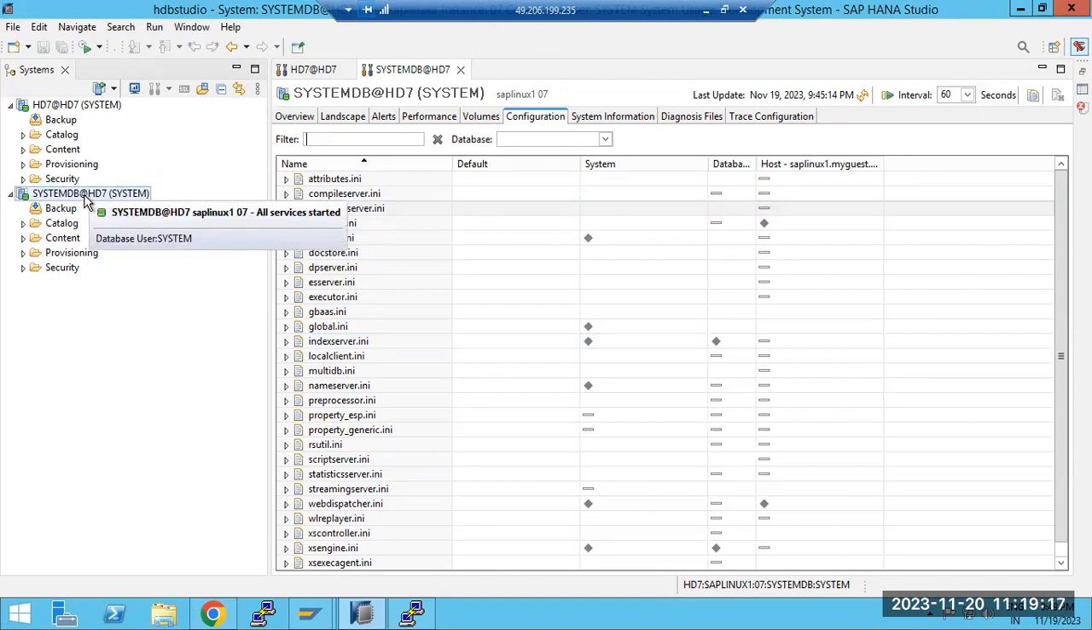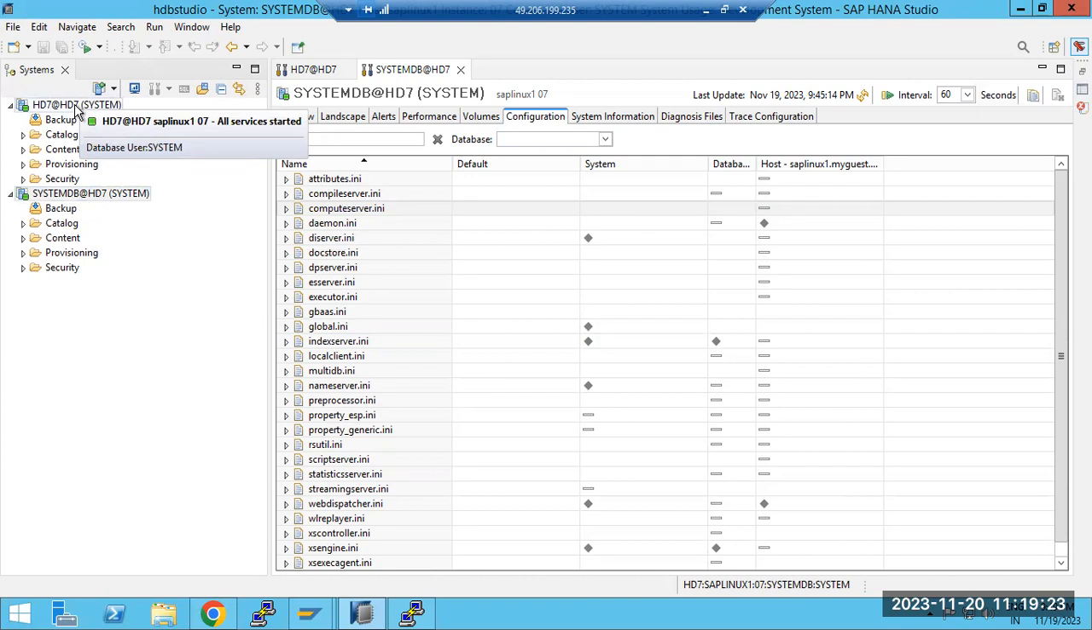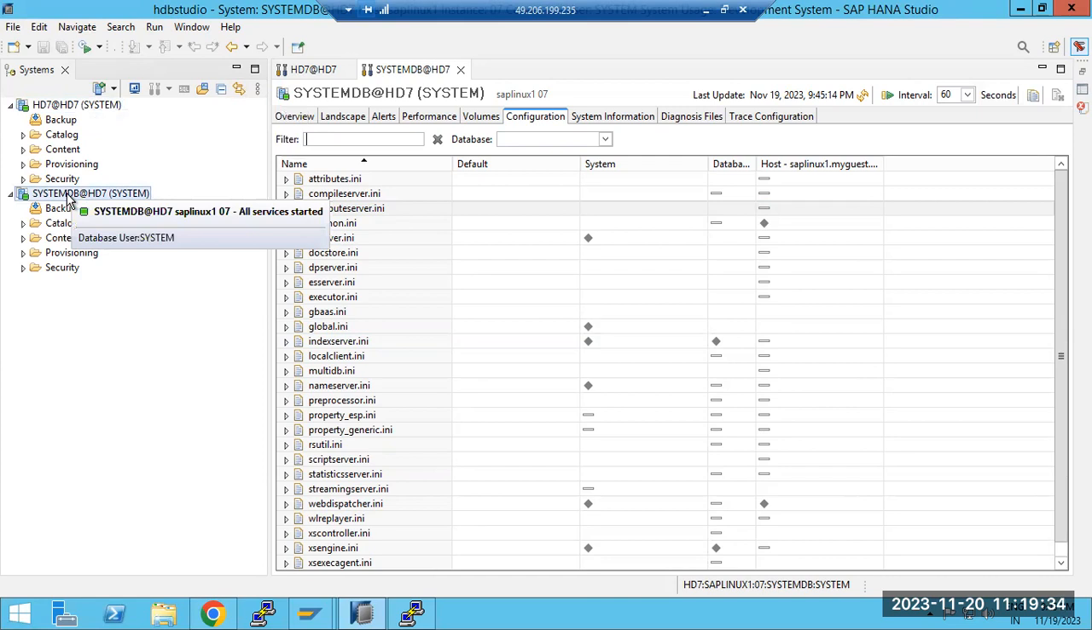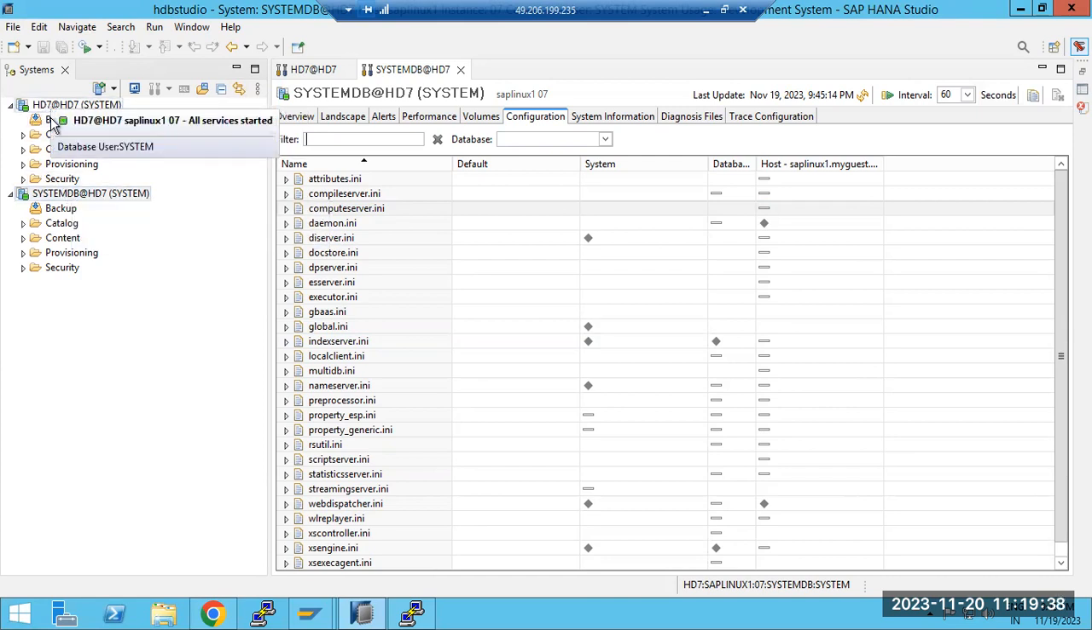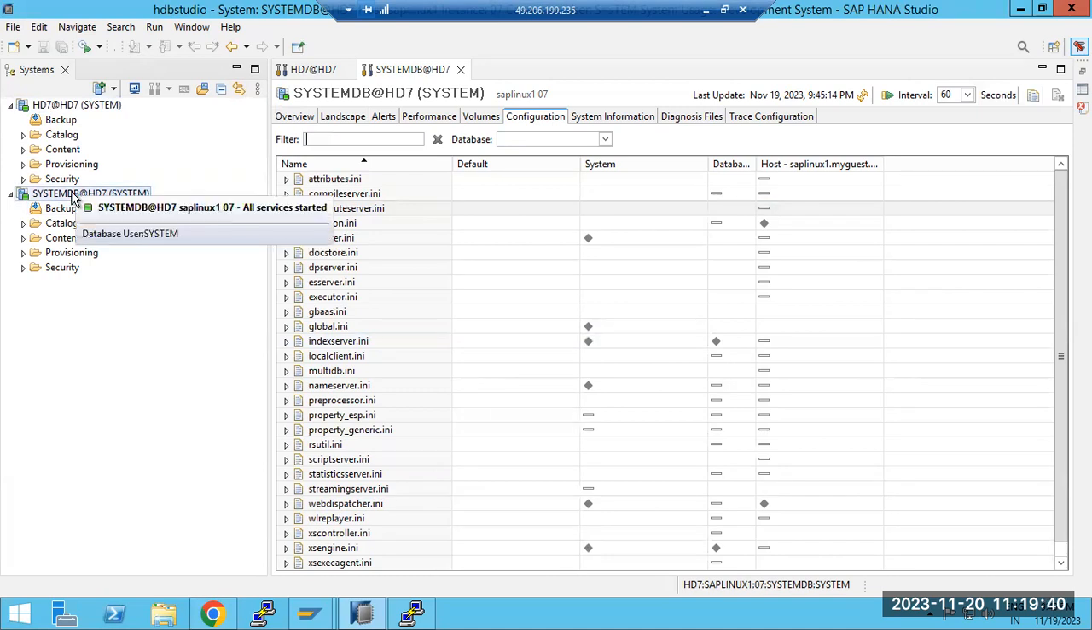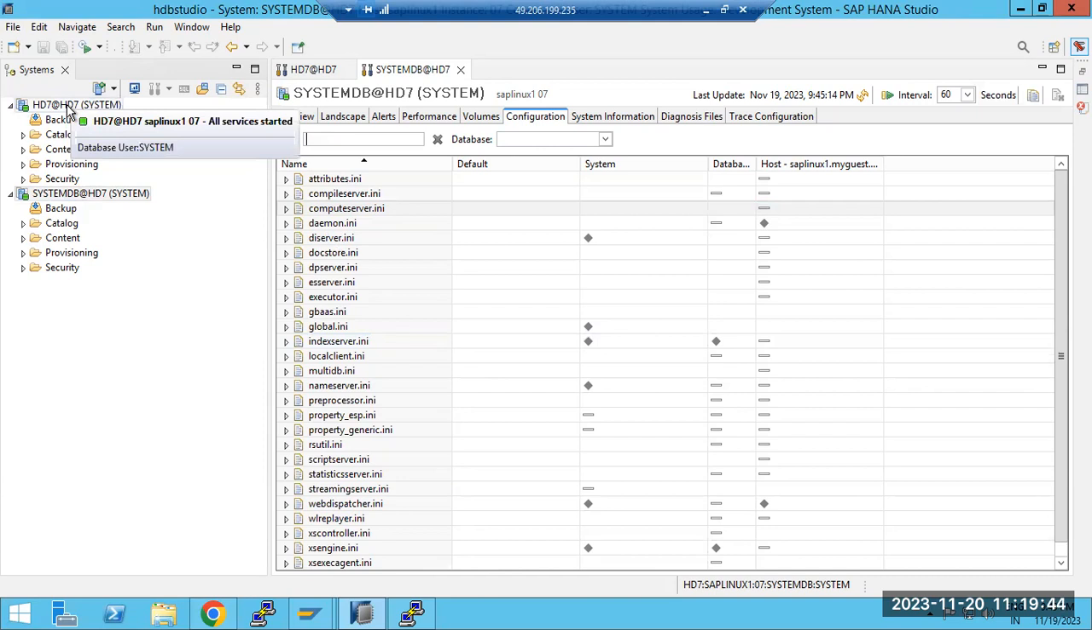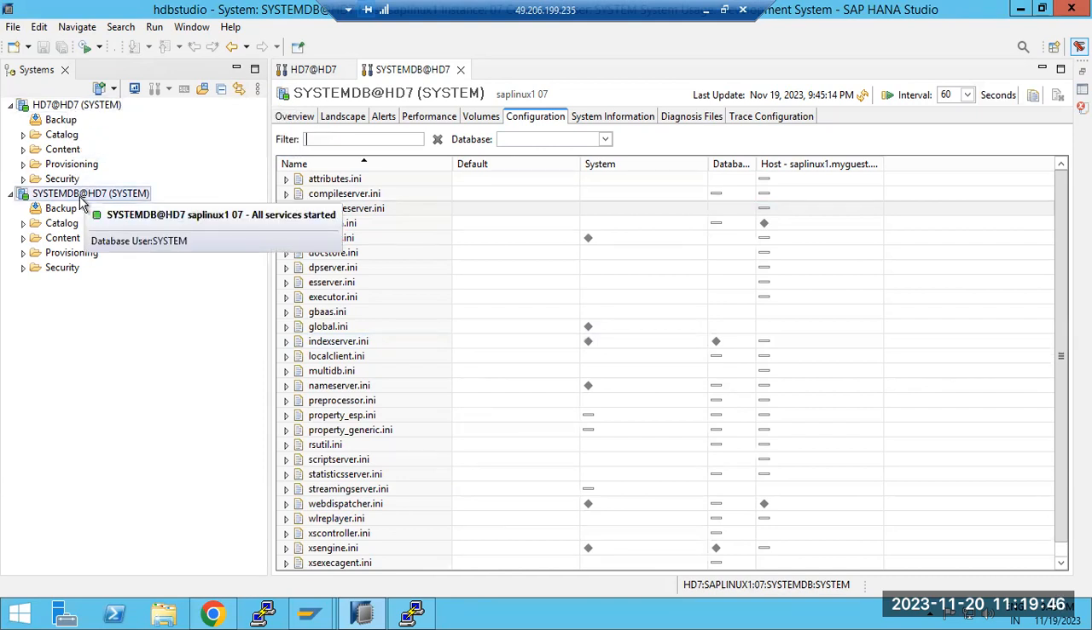Normally in the last class we had one doubt. Sir, everything is stored in the tenant DB only, because in the tenant we have the index server and all the data resides in the tenant DB. Then what is the use of the system DB? The system DB is to monitor the tenant databases and do the administration part of the tenant databases.